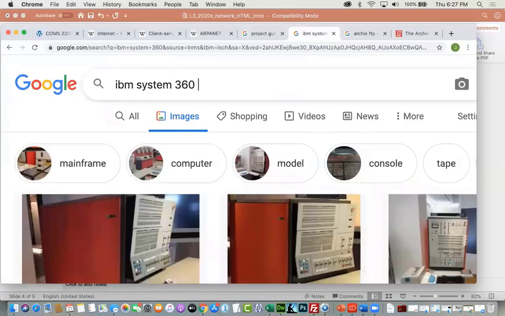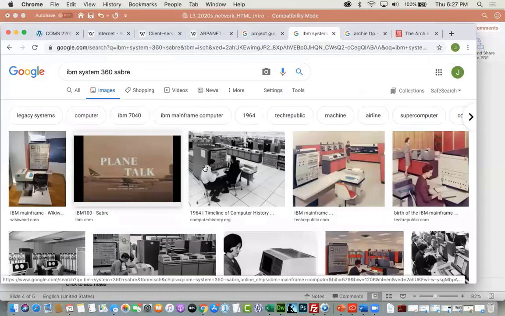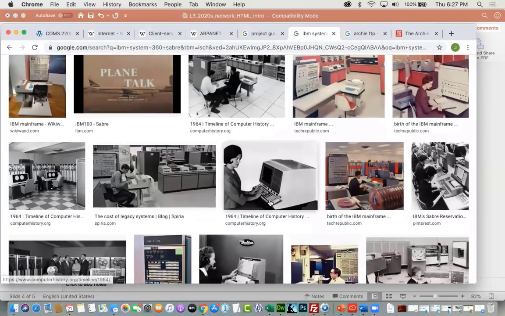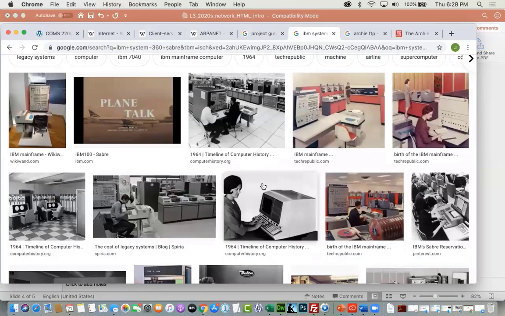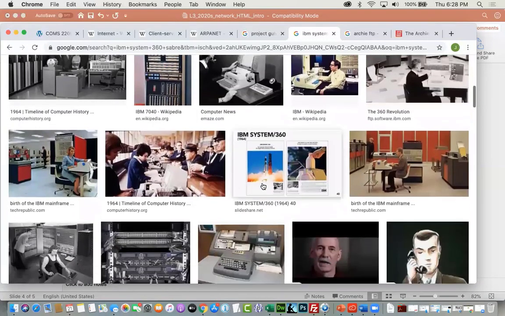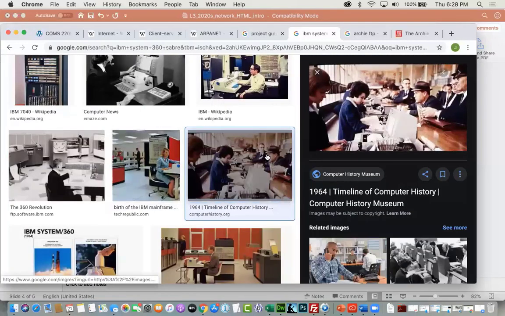Let me show you this. They're from 1965, right, Professor? Yeah, they're in the 60s. Yeah, the System 360 went on through the 60s, but about there's 1964. Okay. Right? I wanted to show you Sabre. Do you have a picture of the Sabre system? Yeah, that's what they used for the Apollo landing, I think.